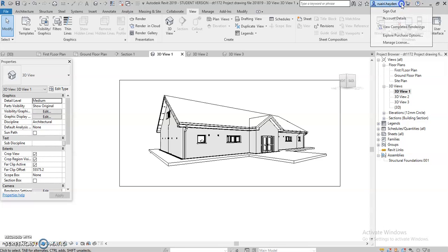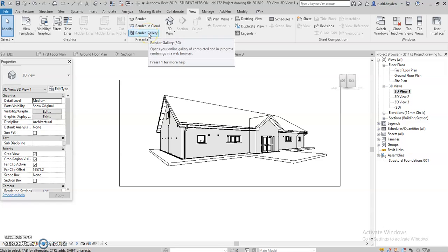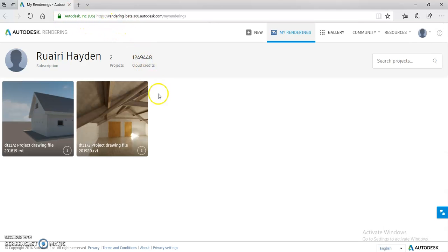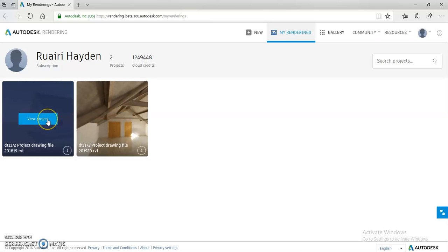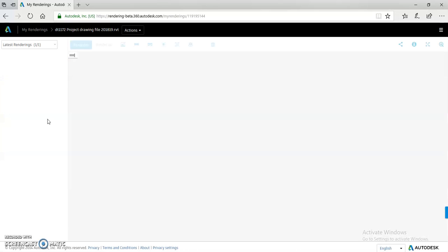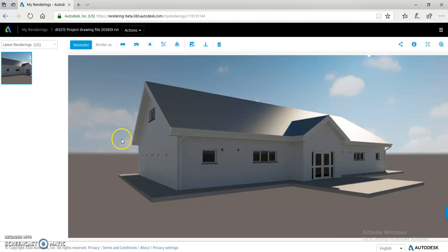You must be logged on to do this, and in order to then see it, I go into my render gallery. So I click on my render gallery and it brings me into the Autodesk website, and you can see I'm set up here, Rory Hayden. Here's my rendering. Here's a few I did earlier, and now this is the one that I just did now. Now if we look at it there, that's your project file.